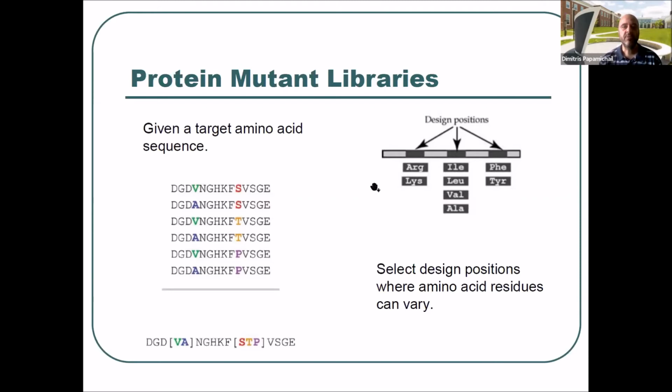So I have a couple of examples here in this slide. So given some target amino acid sequence, we select some positions. Well, we decide to vary the residues at these positions. For example, here on the one on the right, we try to put arginine and lysine like in this position here, or these 4 amino acids in the second position, etc.